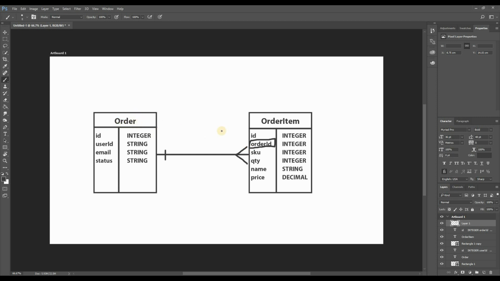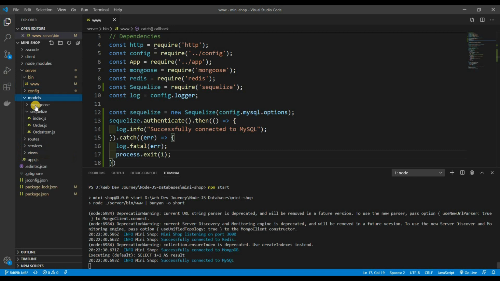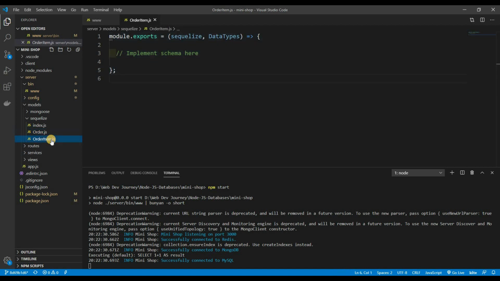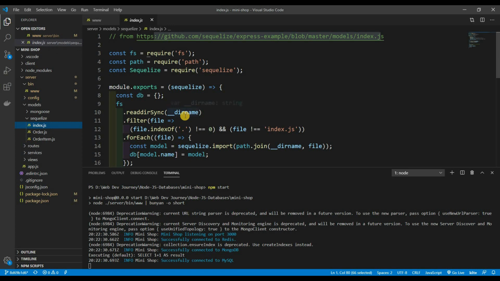All right, so I'm just showing you the model that we're going to be creating, so that way we could actually start doing our model. So inside models, inside of Sequelize, you're going to see that we have three files in here: our order, obviously, for our order model, and our order item model. Now we do have a third file, the index.js.